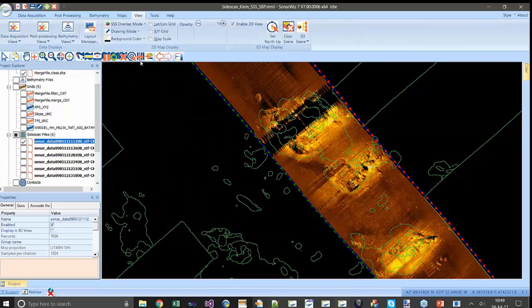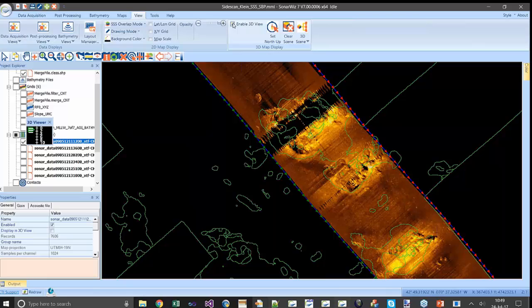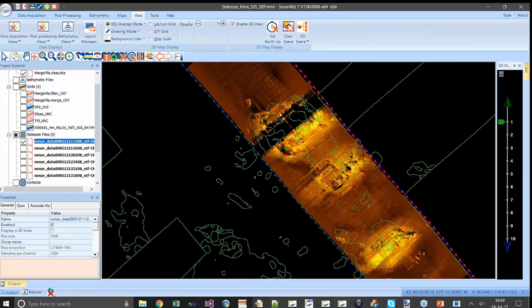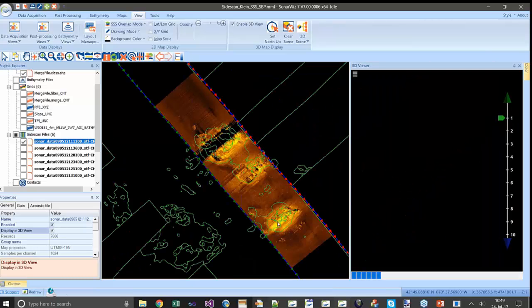Now, the reason I did that is obvious in this 3D view. So, all right, we look at the 3D view, and we'll put this file over.